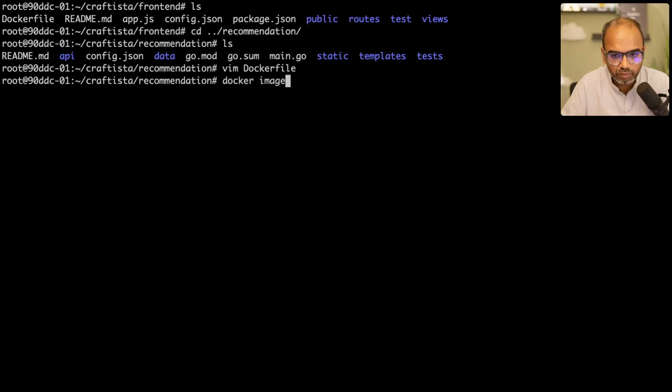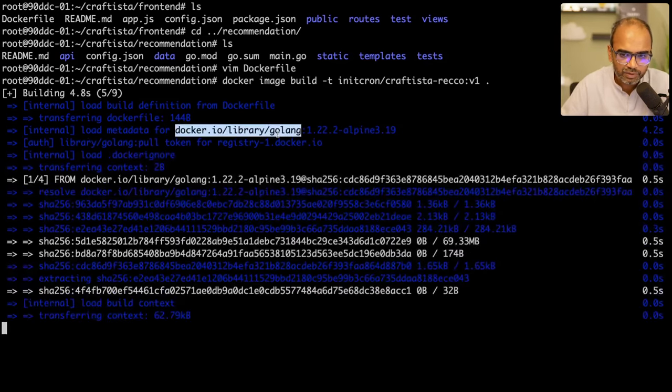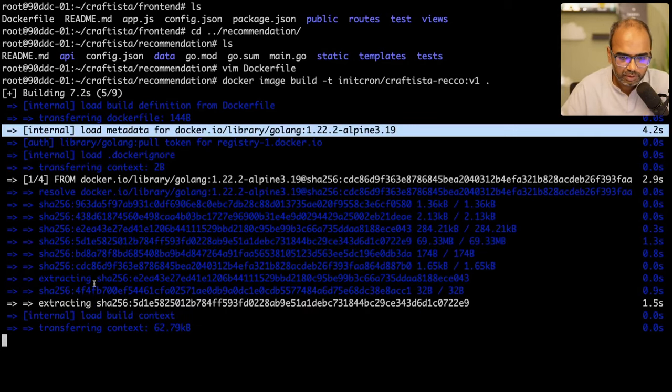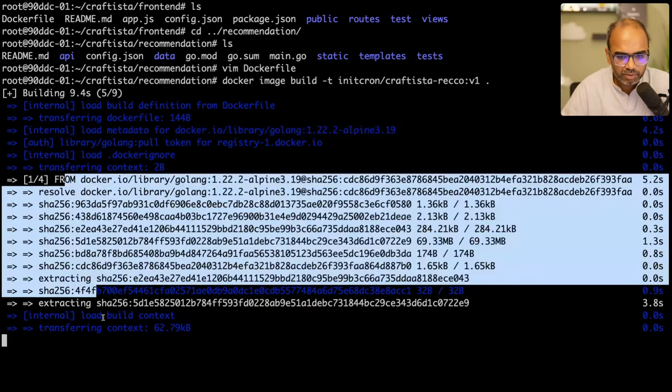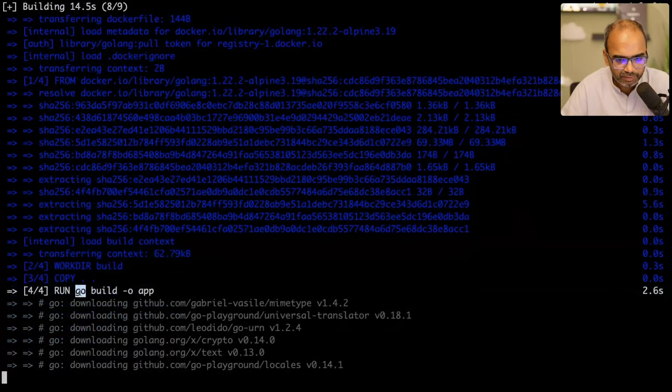So I'm going to give it a go, docker image build, hyphen t. I'm going to say my username, Craftista, recommendation, I'll just use the short name reco, and v1. This is my first version. Let's give it a go. It's a Golang image, yeah. And it copies the code, starting to build, transferring the context. Now it is building, go build.